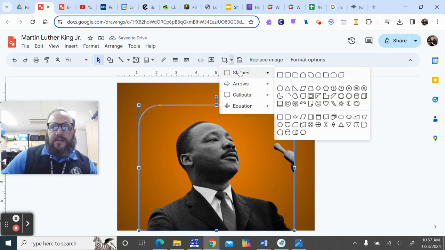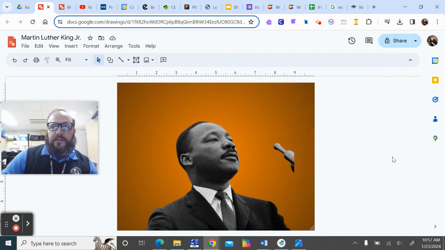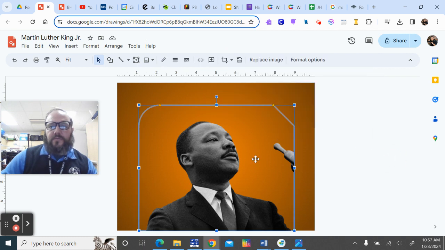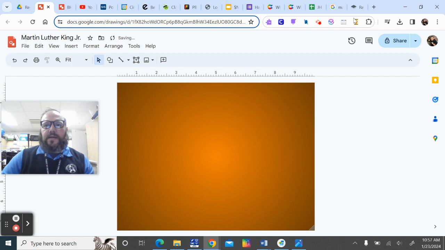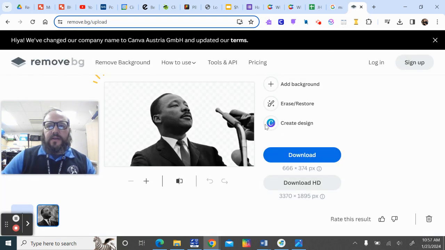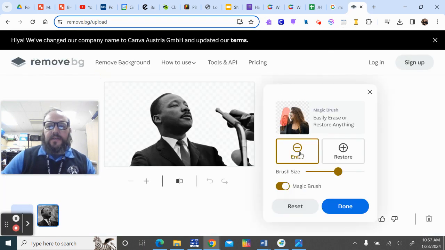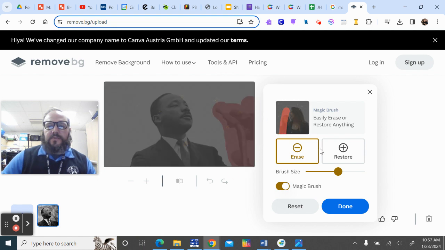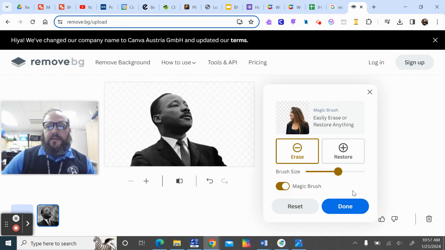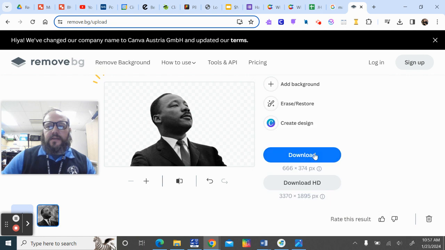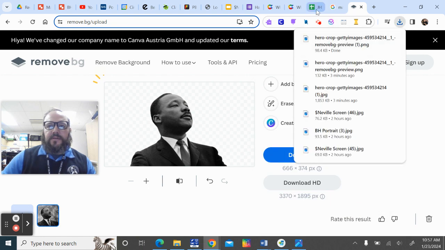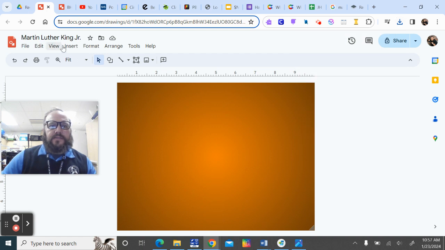All right. One thing you can also do if there's something else in the picture that you don't want is I can go back to remove BG here, and I can erase. And I just click on the eraser. I can erase all this, and it'll work. It'll take that out. Then I just click done, and then I can download that one. So now let's go back to my Google Drawing here, and I can insert that.